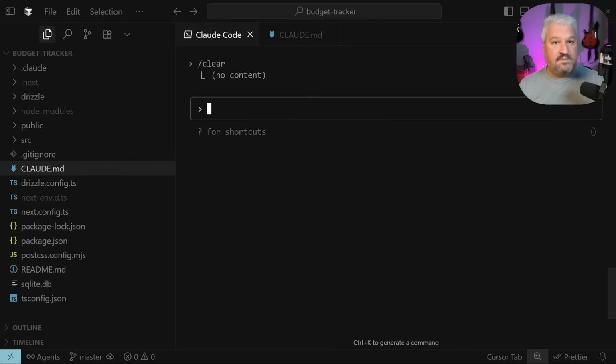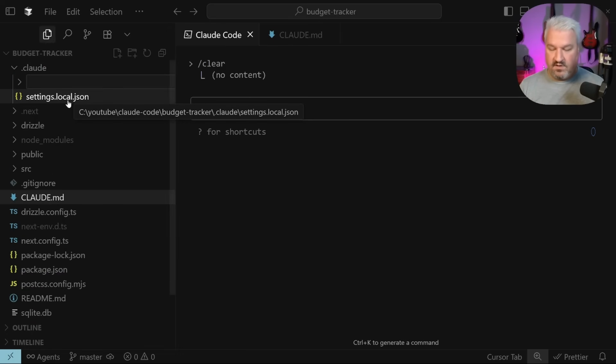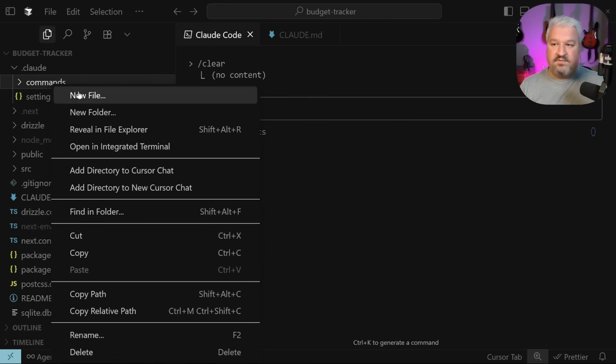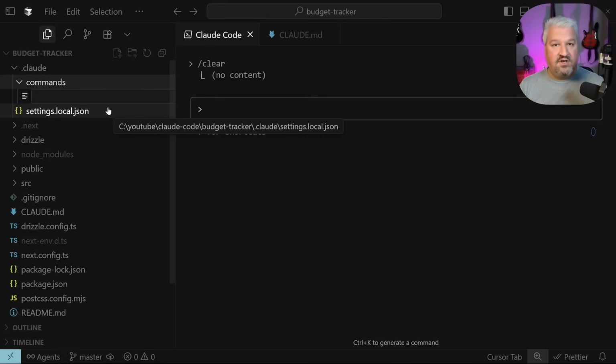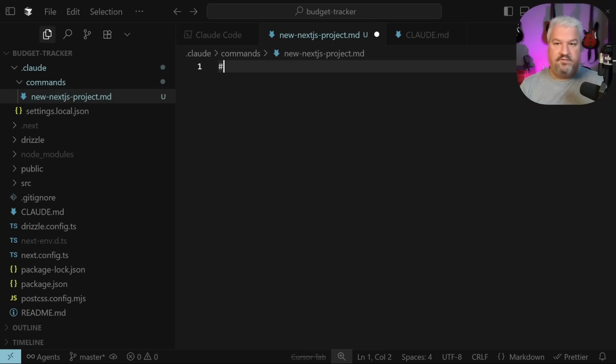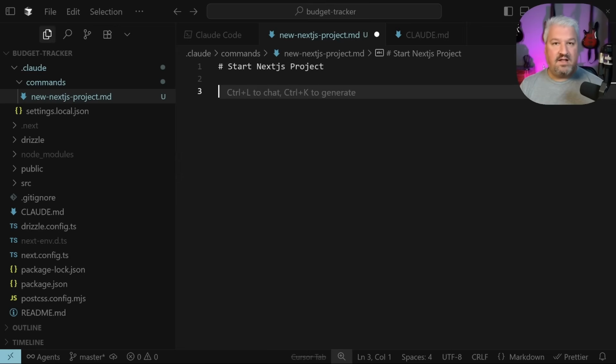So to create those custom /commands, what you have to do is within the Claude folder, create a new subfolder called commands. And then within this folder, we can create a file for each new command that we want to add. Like let's add a file called new-nextjs-project.md. Then on the first line, let's enter a hash and the name of this command, like start Next.js project. And below that, we can provide a short description of this command, like start a new Next.js project with a SQLite database and Drizzle ORM.